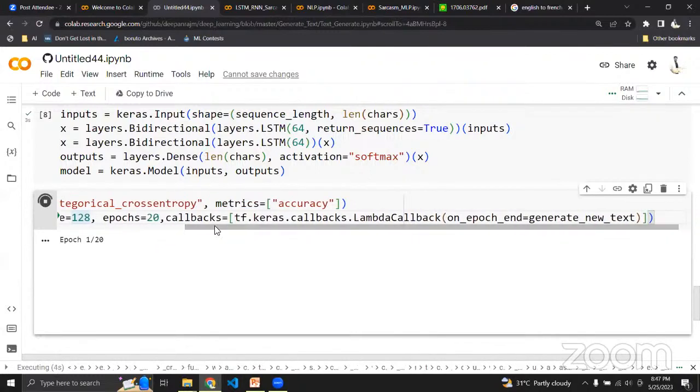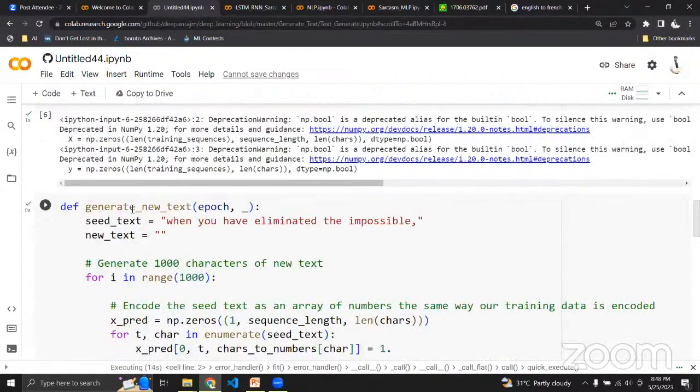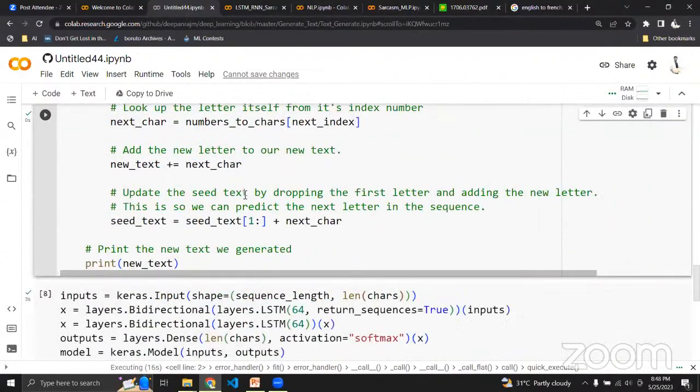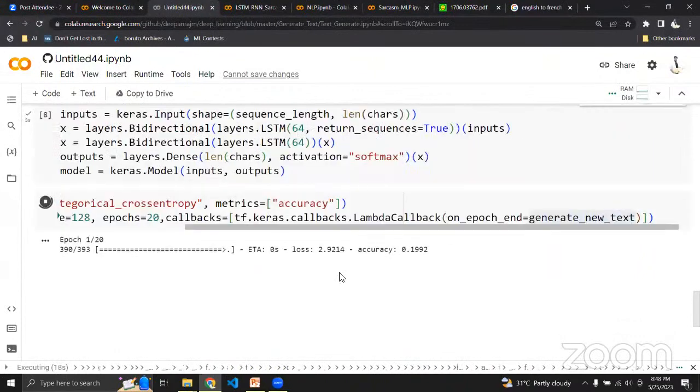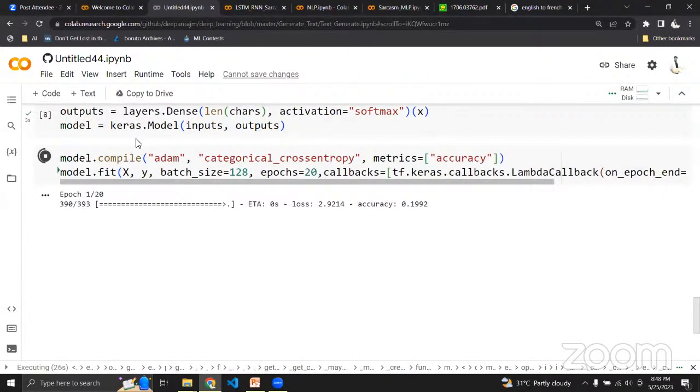And note down here, I call this callback. Callback is equal to lambda callback, on epoch end. At the end of every epoch, I'm going to call this function. What is this function? This is the generate new text function. So basically, I take the model which has been trained, and I'm going to generate 1,000 characters. Likewise, at the end of every epoch, I'm going to generate some content to see how the model is evolving, right? So that's what we are doing here.